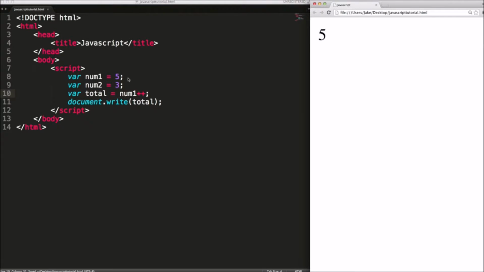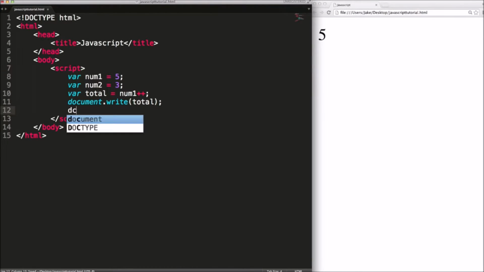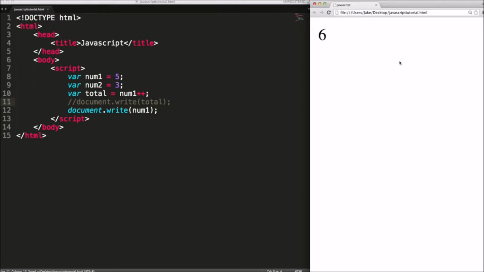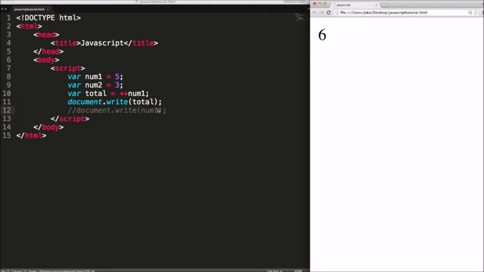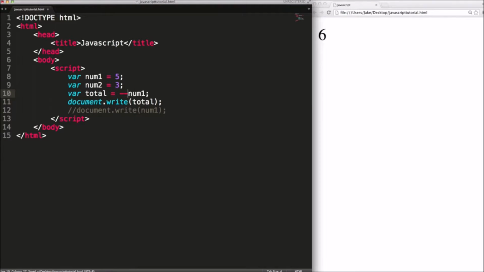So this will still output 5, but if we take a look at what num1 ends up being, it's been incremented to 6. If you want to do the increment before the evaluation, you put the plus plus before the variable. Then when we output total, we see we get 6. Similarly, you can do minus minus on either side of the variable.